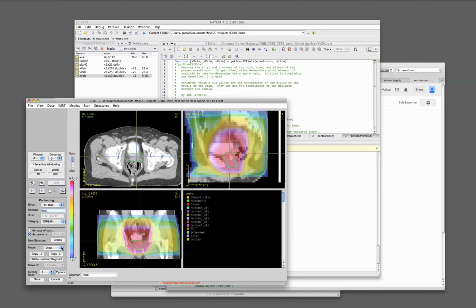And there are various modes of operation. We want to select the draw mode, which is the default. You can now just go ahead on a transverse view and use your mouse to click, click, click, draw.